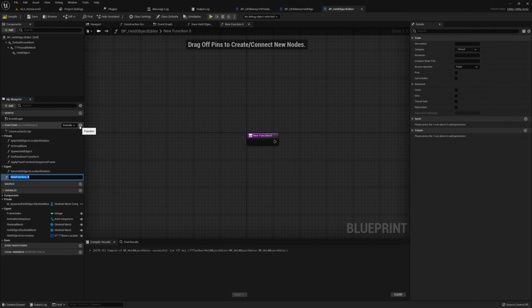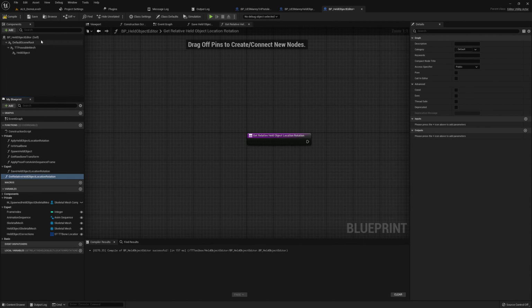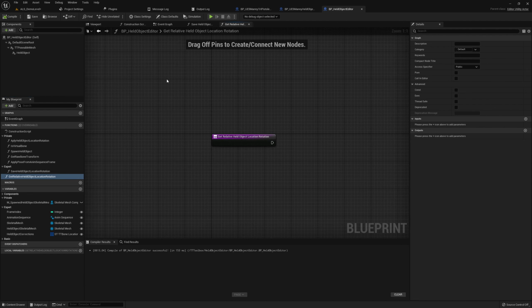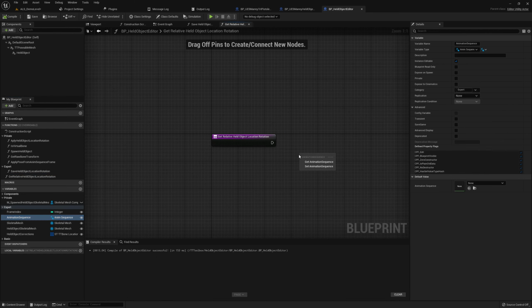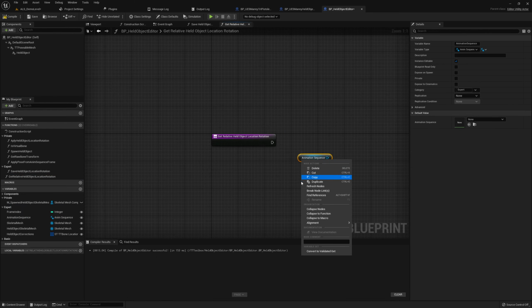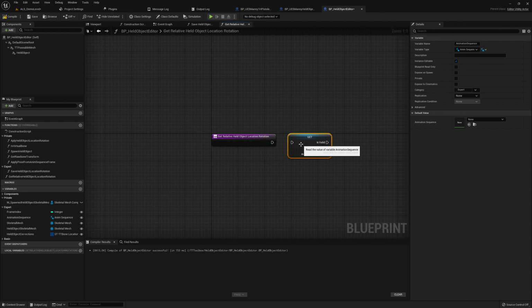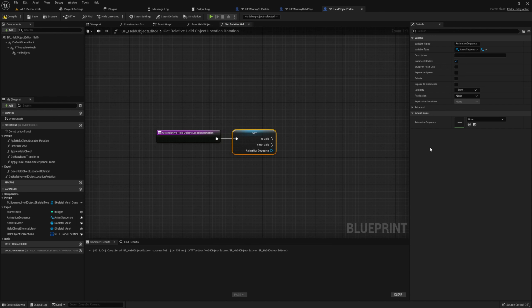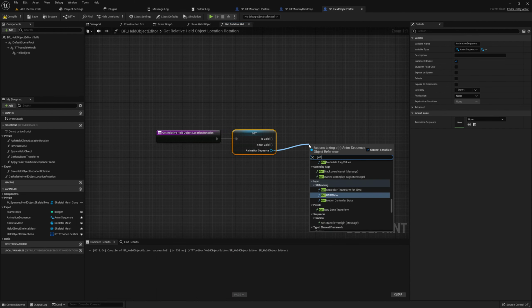And we say get relative held object location. Maybe it's too long, we might shorten it, but let's see. And the following, we need to get the sequence, convert to validated get, and then we need to get the animation pose add frame.